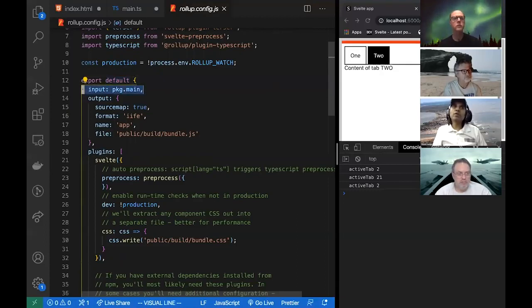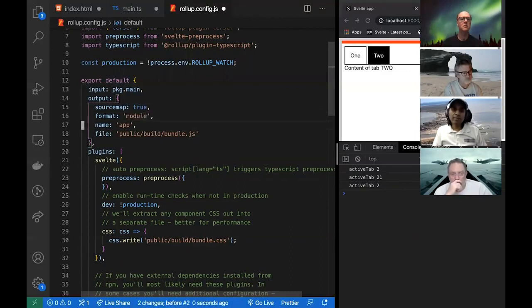It wants to know the entry point. It wants to know what the output will be. Output can be IIFE, meaning immediately invoked function expression, or it could also be, no, not module, what is it called? ESM, ES6 module. I don't think the name matters, and this is the output file name. Like you have package main as the entry point, you're getting that from there. So I could do this.